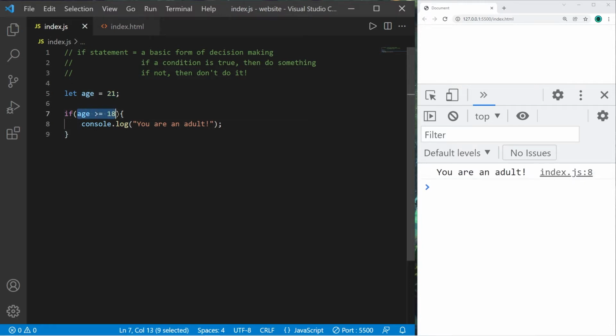My current age is 21. The if statement checks this condition. It's true, so we do this. If it's not true, like I'm 12, it will skip over anything within these curly braces entirely. This gives us a lot of options. If statements are a basic form of decision making.